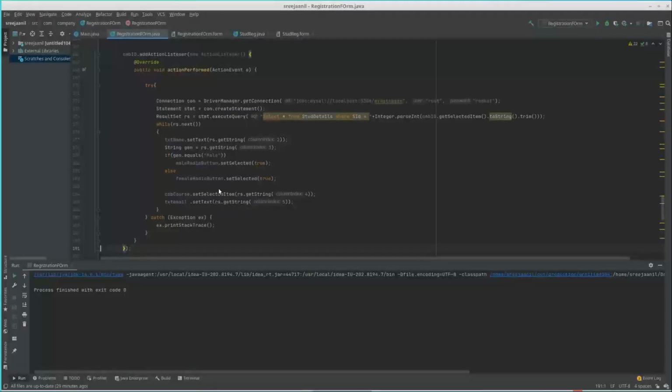CMBID.getSelectedItem.toString.trim, while rs.next txtName.setText rs.getString of 2, then gen is equal to rs.getString of 3. Then if gen.equals male, then the male radio button setSelected true, else the female radio button setSelected true, then CMBCourse.setSelectedItem rs.getString column index 4, then txtEmail setText rs.getString column index 5. So in the same way the data is being added into it. Now this is for displaying the data.